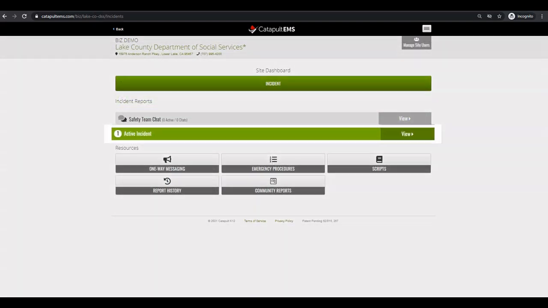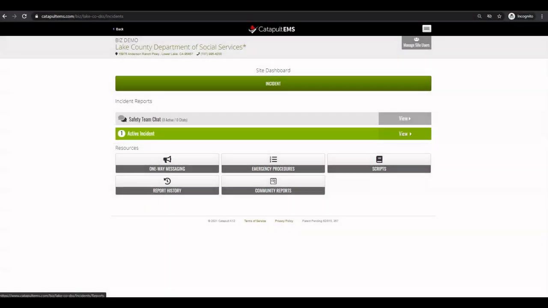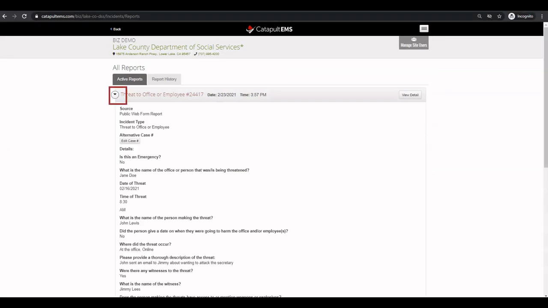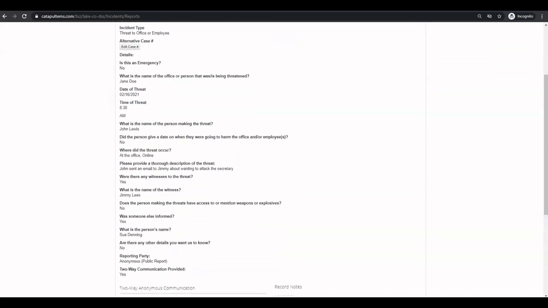Regardless of your dashboard type, the green bar here will show any reports that have been submitted. If you click on this bar, you will see the reports. Once you click on the drop-down next to the report, you will see all the information coming from the submitter. You can click on the picture and download if needed.